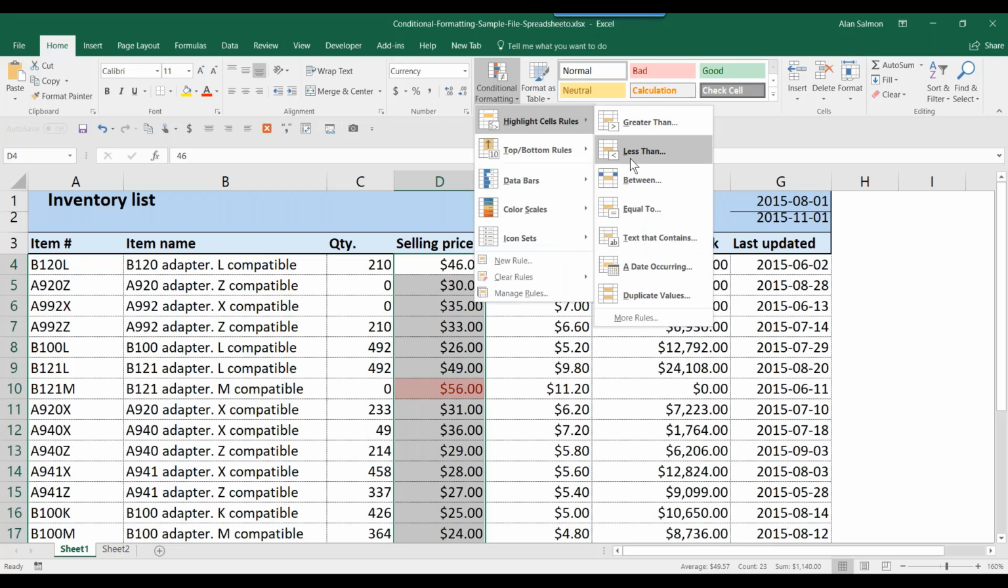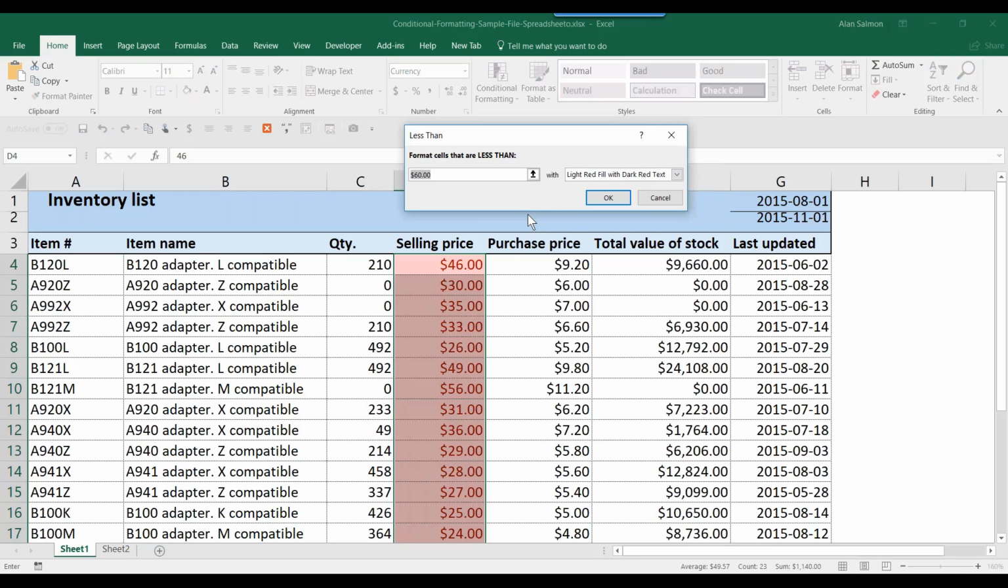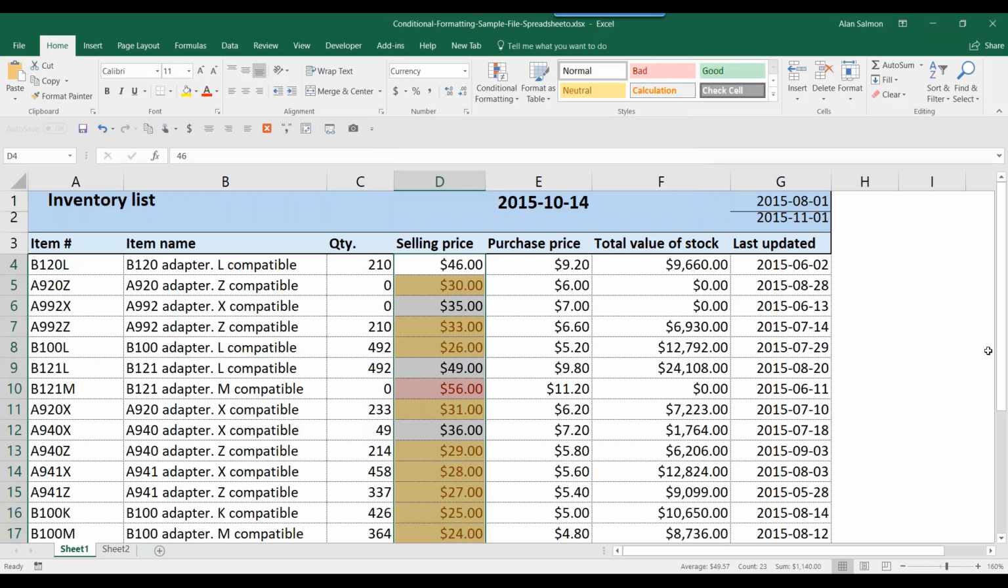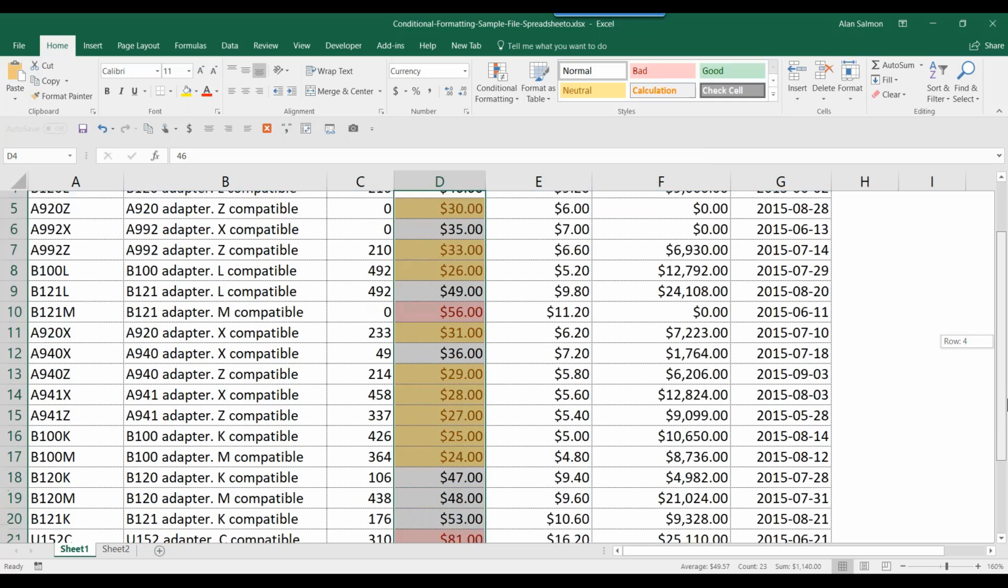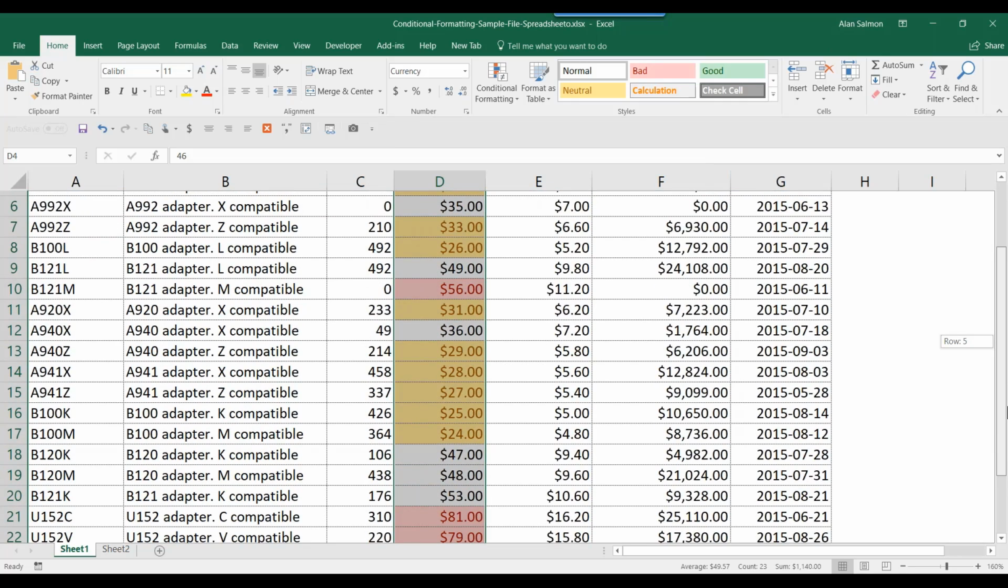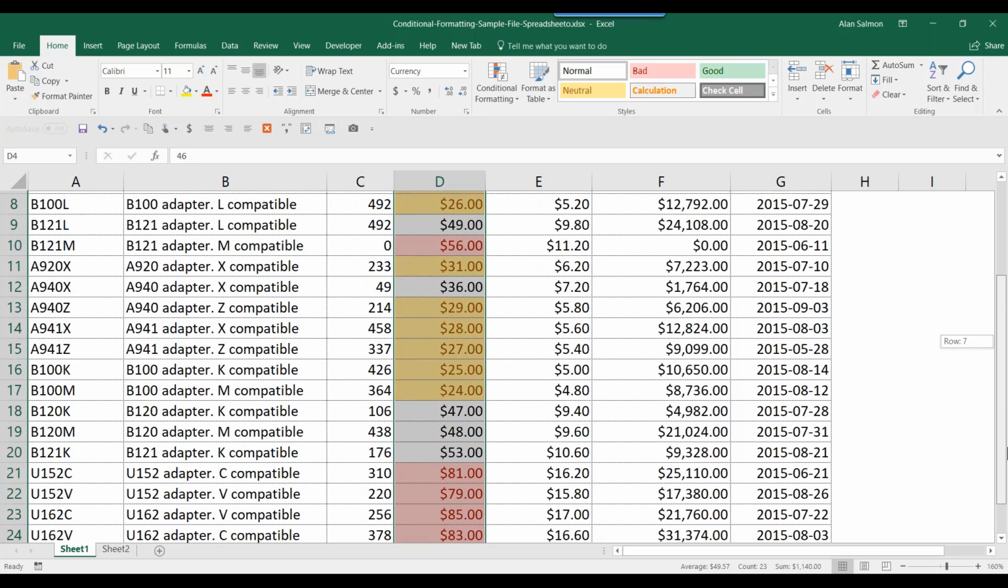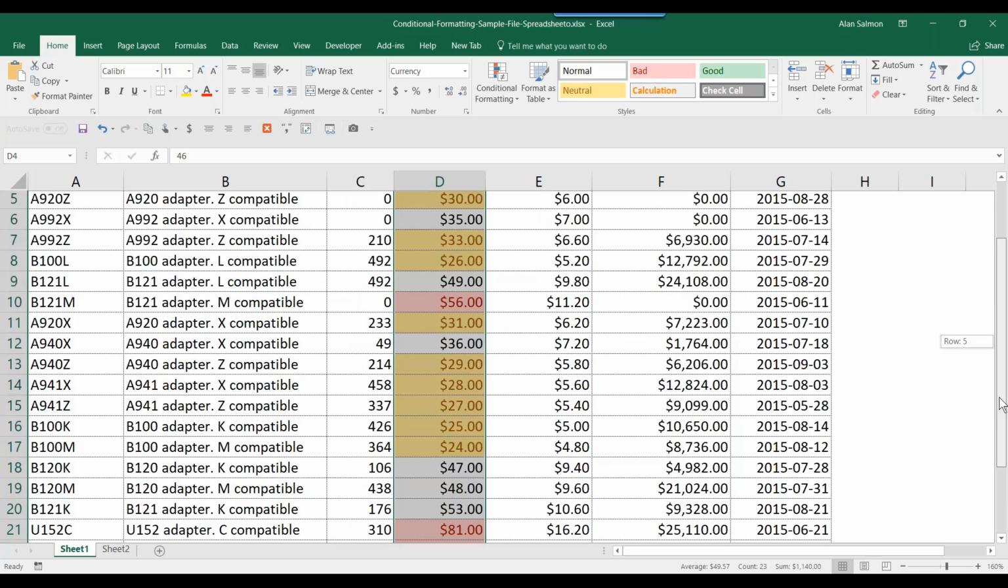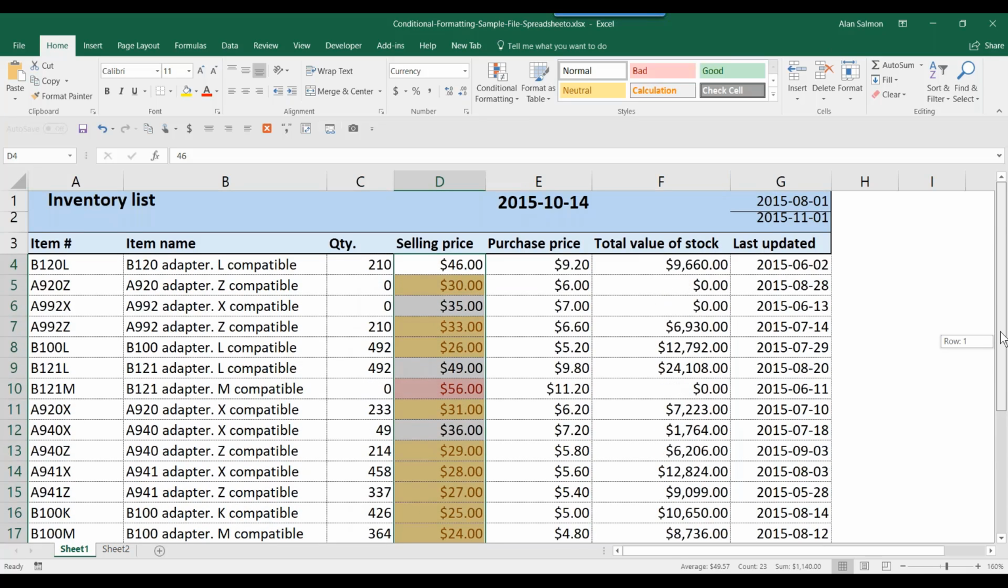And less than $35. Now, it makes no sense to use the same color background, but fortunately we have a number of choices and I will use them throughout. So let's go yellow fill with dark red text and let's go OK. So in yellow, there's all the numbers under $30 or 35, whatever I chose. There's all the numbers over 55. Interesting.